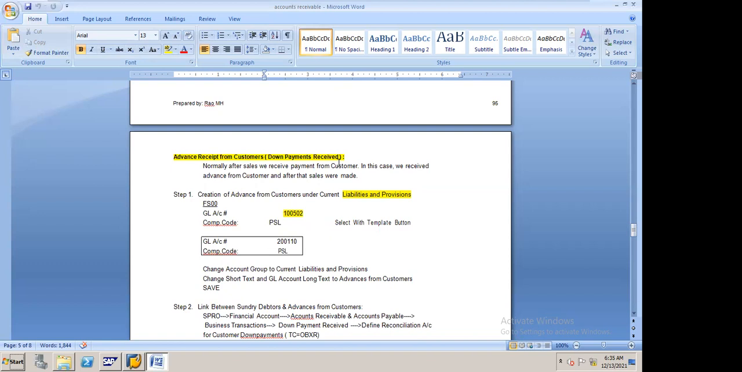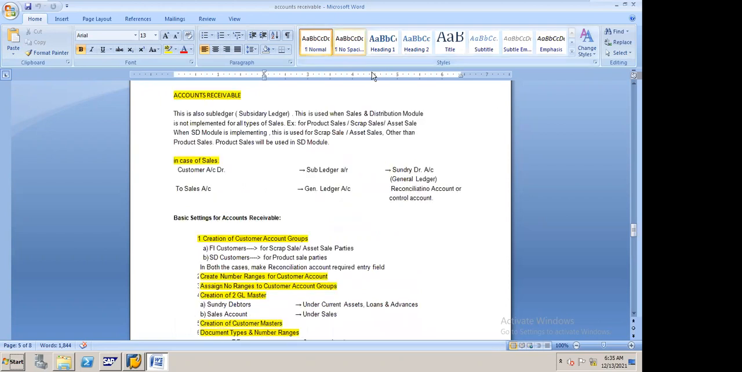You have taken advance from the customer. Is it an asset or liability? Asset. No, sorry. Liability, madam. Yeah, liability, right? If I give the advance to a vendor, that is a current asset.